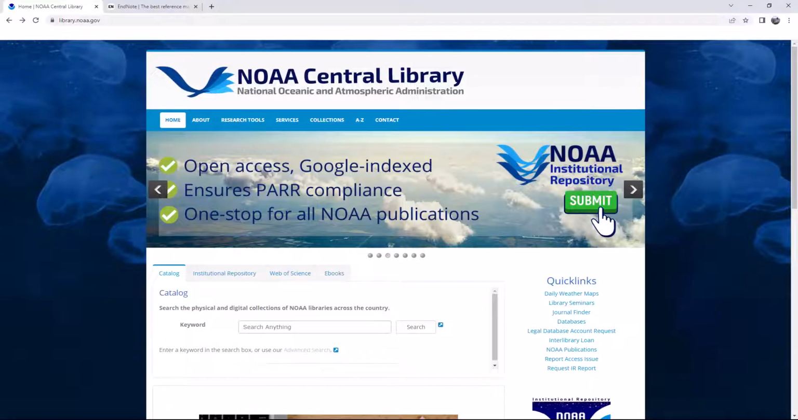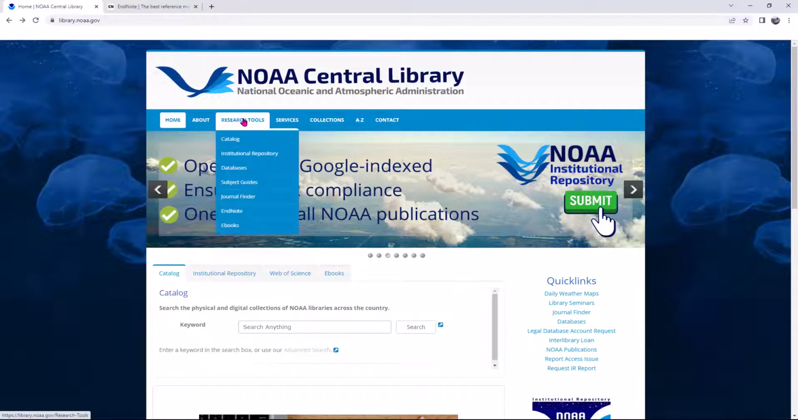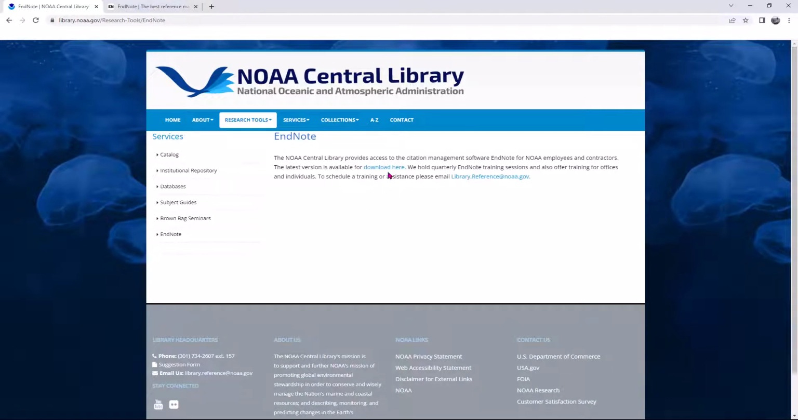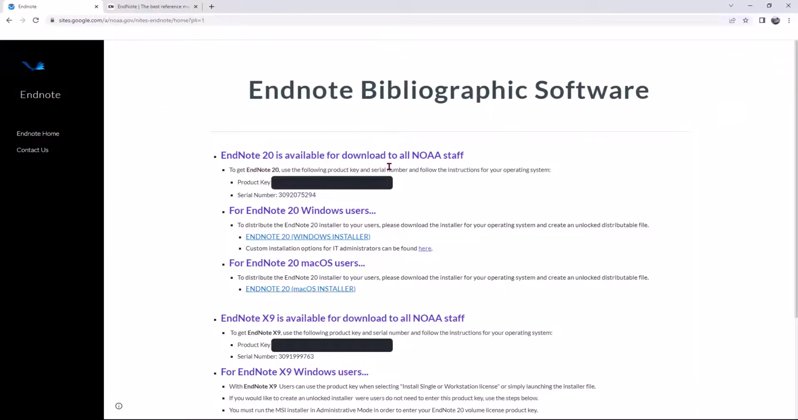So you want to start by going to the library's homepage here at library.noaa.gov. And under Research Tools, you'll find the EndNote page, where we will connect you with the CIO internal website. You'll see that both EndNote 20 and EndNote X9 are available for install, both for Windows and Mac users.